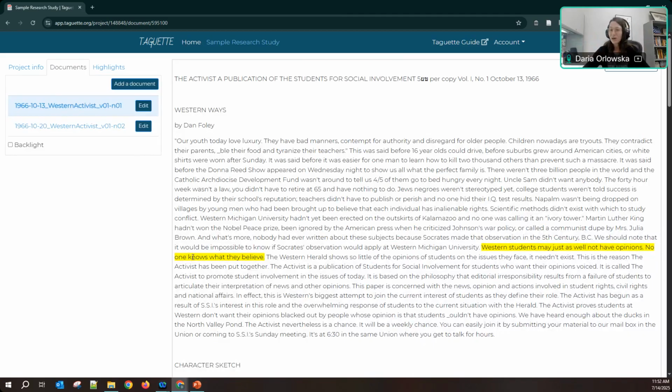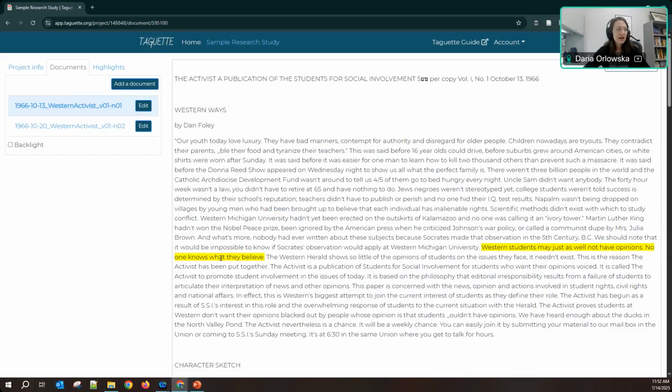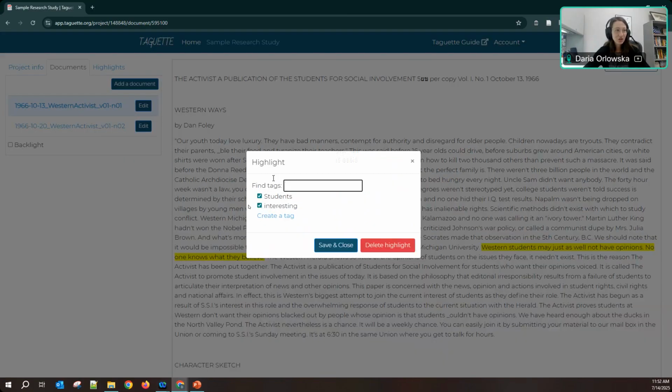We can see what we've highlighted by hovering over it. You can see students, or you can click on it, and it will show you the tag. You might also decide to tag it as something else, so like double tag it. You can choose Interesting, save and close. Now you hover over it, you see students, interesting. If you click on it, it's been tagged. You could untag it as well here.